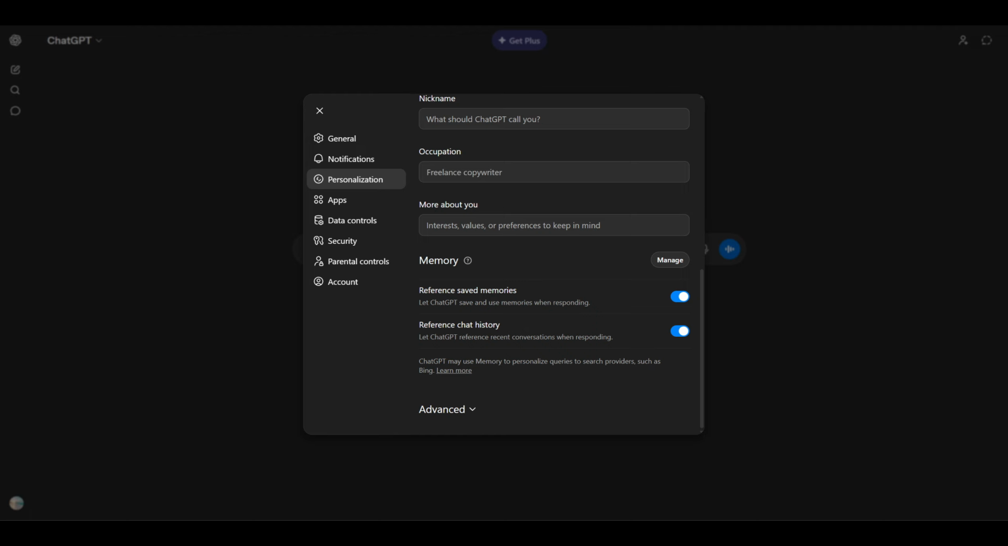under Personalization. To recap in one breath: Profile at the bottom left, open Settings, go to Personalization, scroll to Memory, and toggle off Reference Chat History. Simple, quick, and you're done.